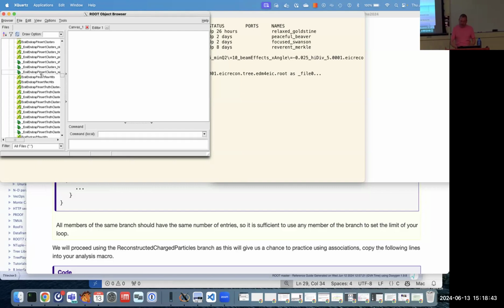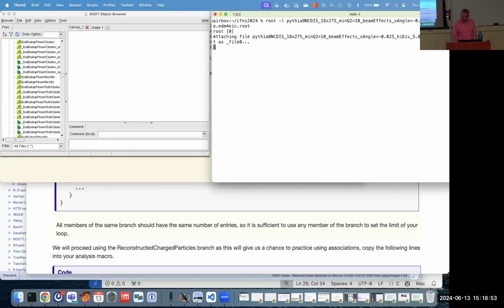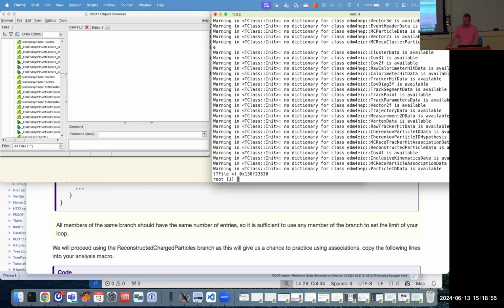Here, I can do this straight up with my own ROOT. This is in fact the C shell container. And you see these warnings for no dictionary. It doesn't matter. You can work with it anyway because it's just plain old data.